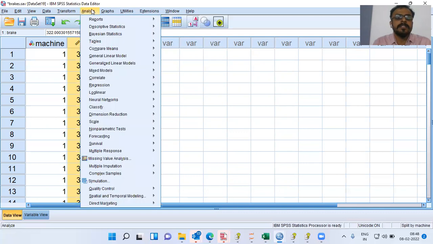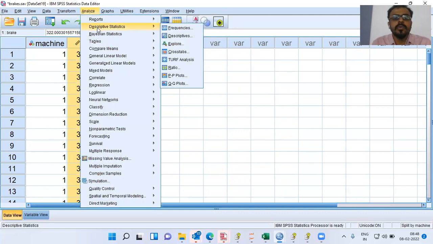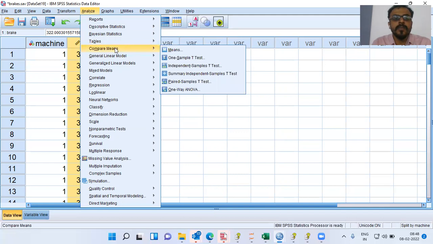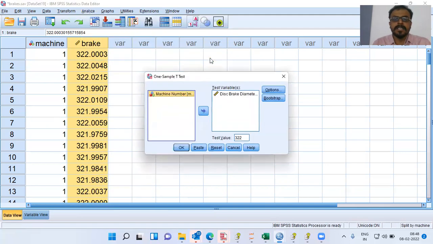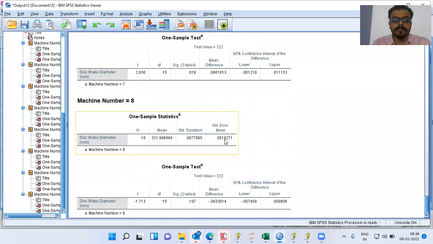Let me click on the analyze menu and then go to compare means. This is the 5th option from the top. I'm conducting the 1 sample t-test. Let me choose 1 sample t-test. So I'm not going to make any changes here. Let me go ahead and choose the option OK.